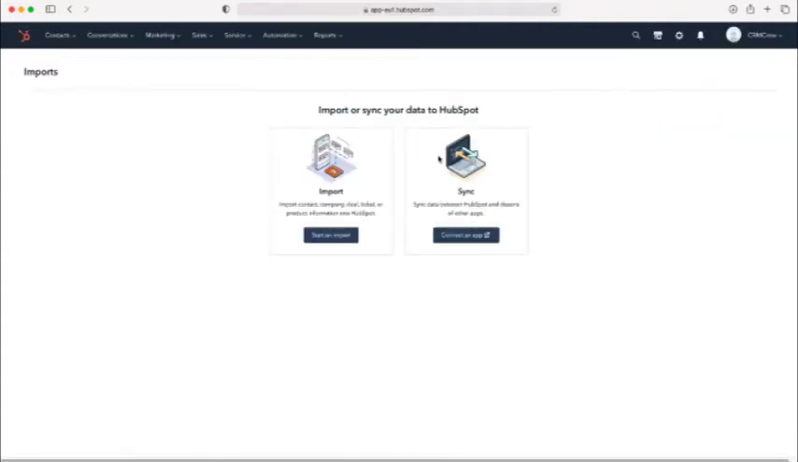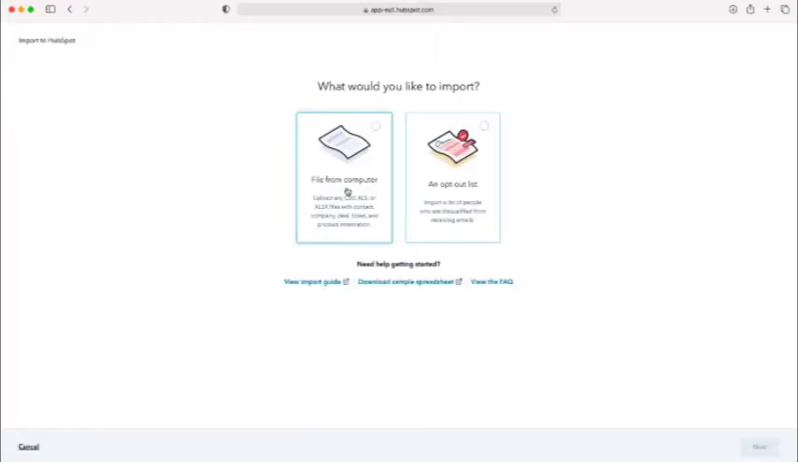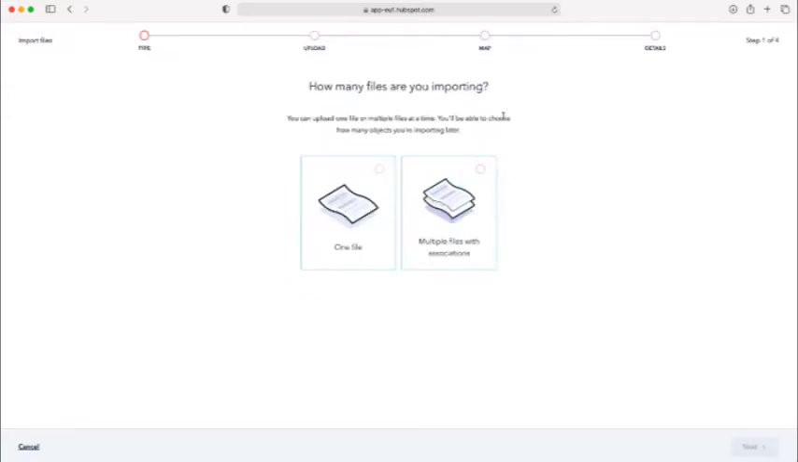And then we need to select whether we're connecting an app and syncing data or we're actually importing data into the HubSpot system. So I'm going to select Start and Import as opposed to Start to Sync. So Start and Import, and then I'm going to be uploading from a file on my computer. But if you've got a list, an opt-out list, you can also upload those as well. So I've got file from my computer and then press Next again. And then how many files am I importing? If I've got multiple files, I can select that, but in this case, I've just got the one file.